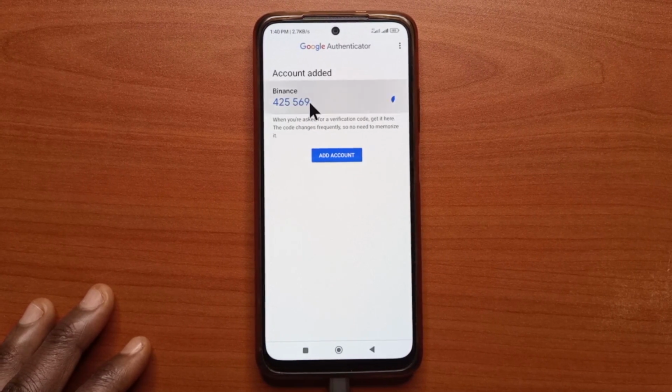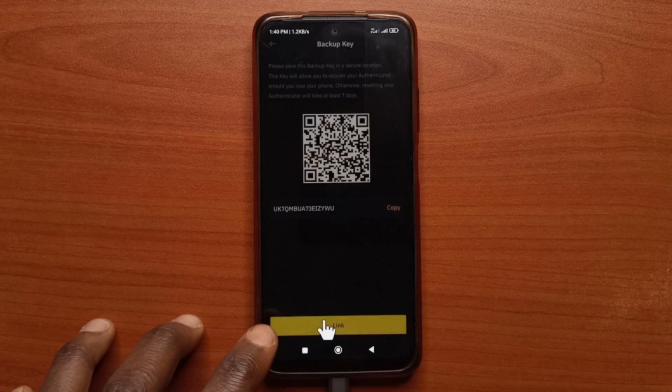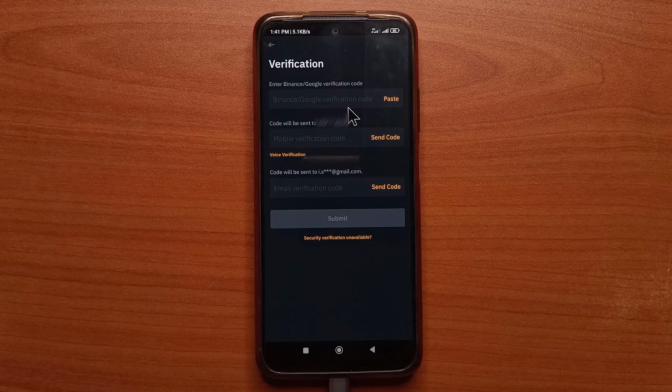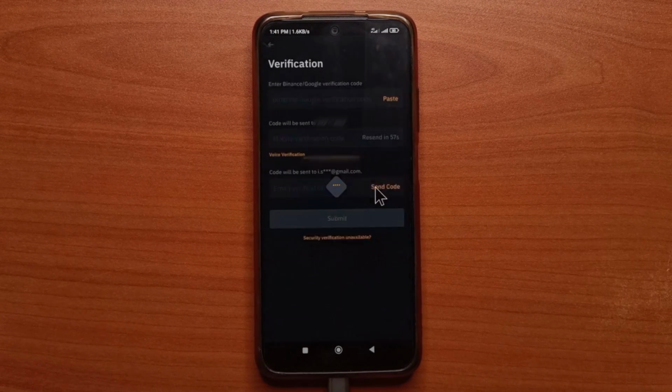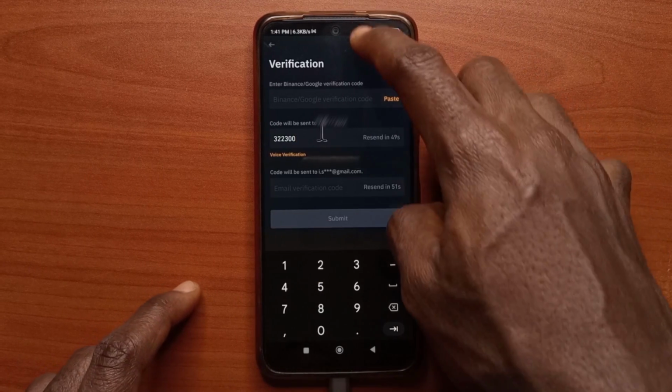So I'm going to long press on this code to copy it. Now quickly head back to Binance and tap link. Alright, so before I copy the code from the Authenticator app, since it is constantly changing, first I'm going to request an SMS and then a code sent to my email. Okay, so I just got the code, paste it, then I'll go to my email, now paste the code I got from my email.